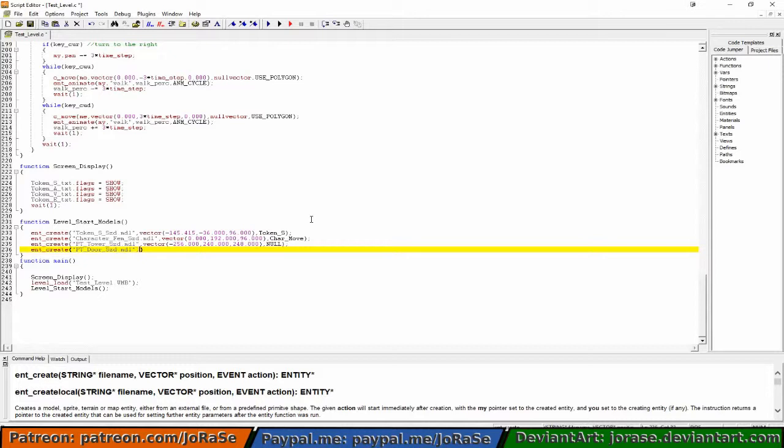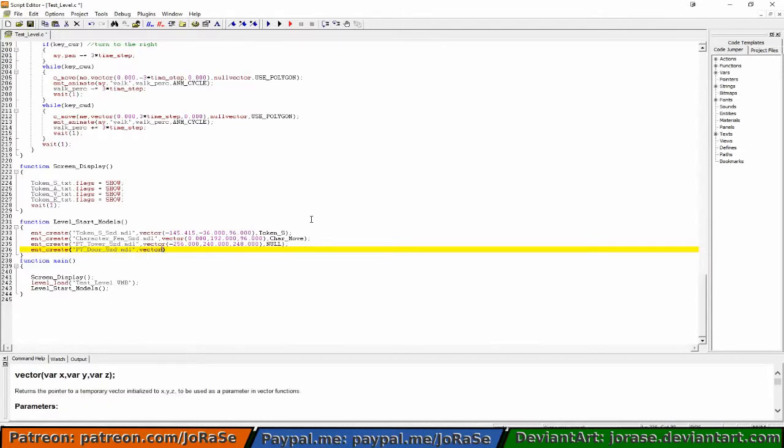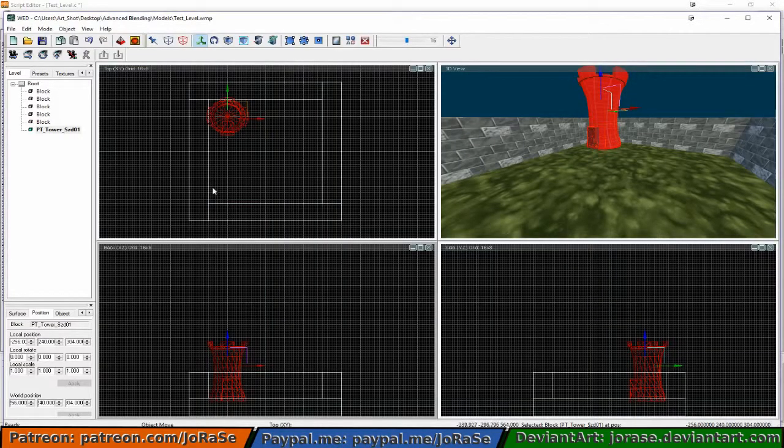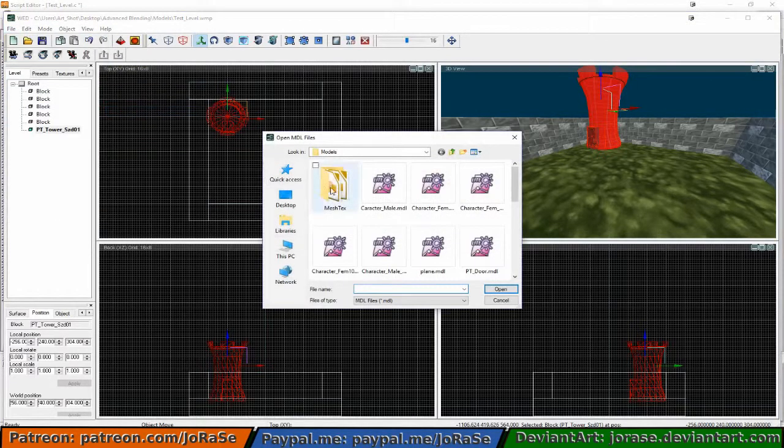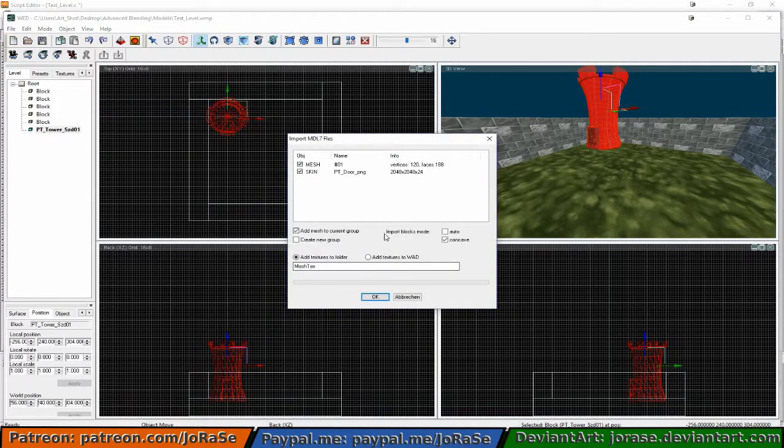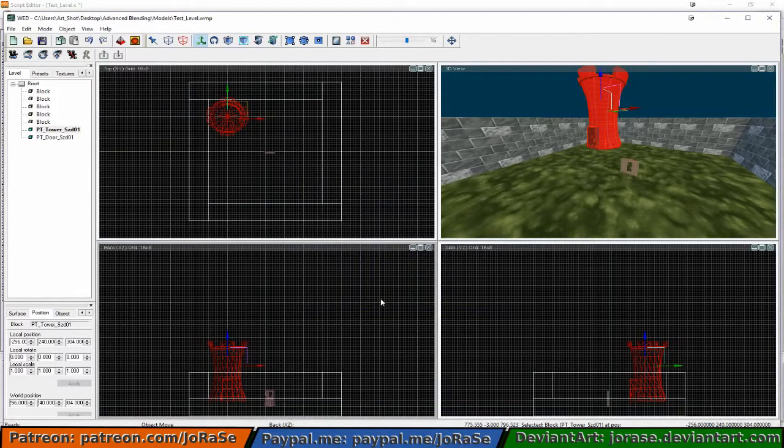All right. Toss in our vector. And we're going to need to bring it into the file here as well. So we'll go through the same process of importing the model. All right, there we go.